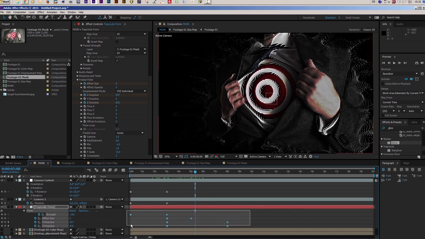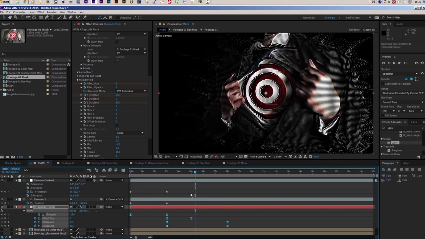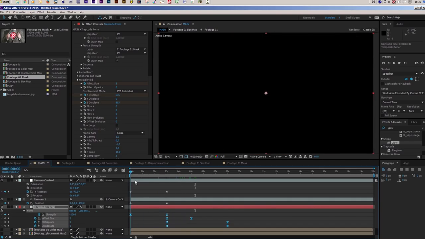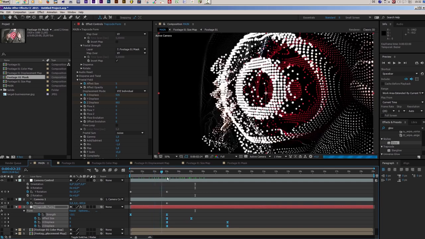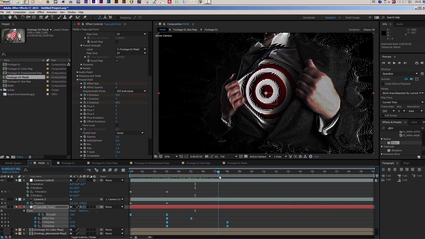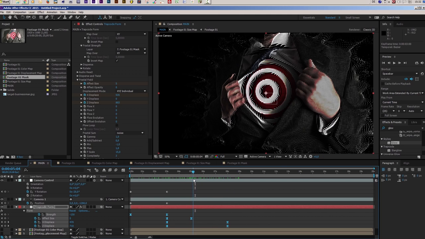So now let's select all these keyframes, right click and go to the Easy Ease function. You can press F9 on your keyboard as well. This creates a little bit of a smoother curve here. And I think that this should be okay for our tutorial animation here. You can play around with the timing on your own and create your own look. But for me, I think this is pretty good.